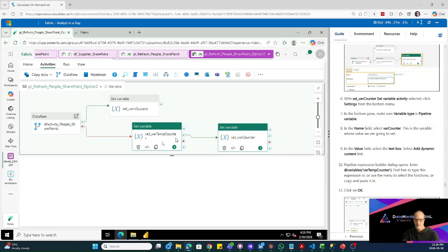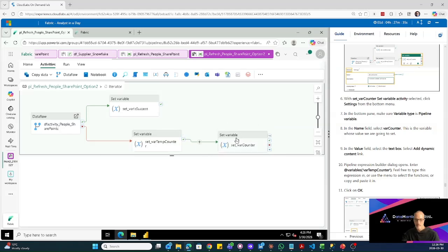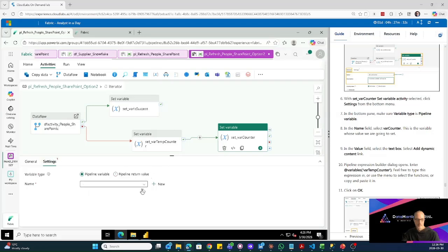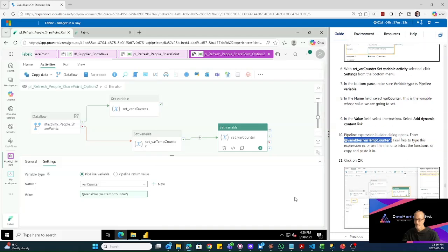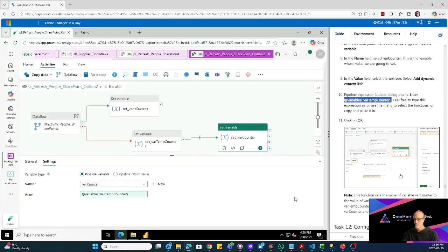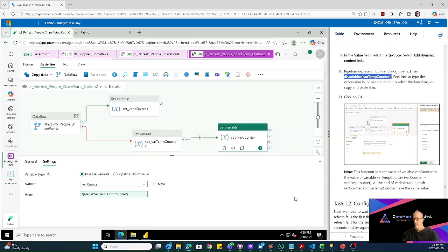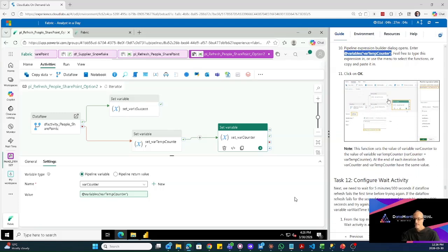There you go. So here we're gonna do bar counter, and we're gonna do more dynamic, and we're gonna make it same as the temp. Okay. So we have this look.